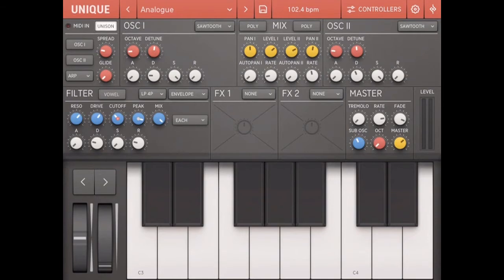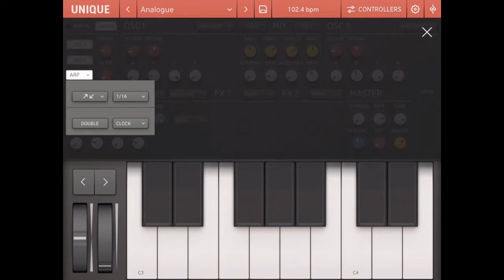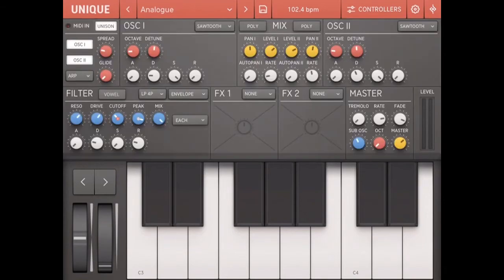And then underneath that, you see the arpeggiator section. So the two oscillators have buttons, which you can select to turn the arpeggiator on those specific oscillators. And then if you click the arpeggiator tab, you get some arpeggiator controls. Then we also have spread and glide. Next to that is the first oscillator.